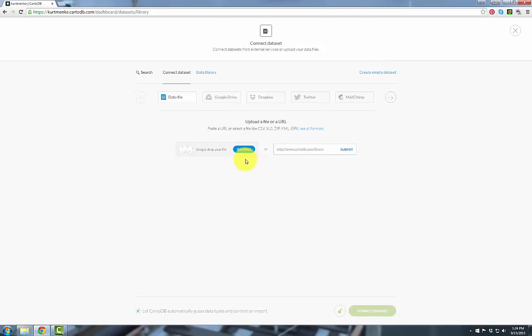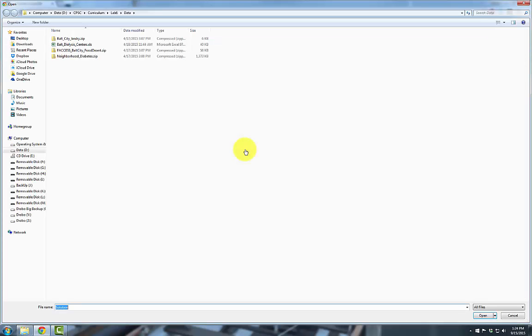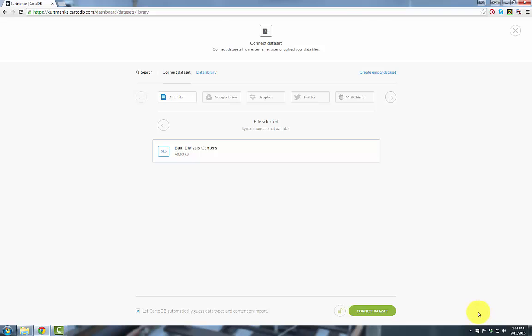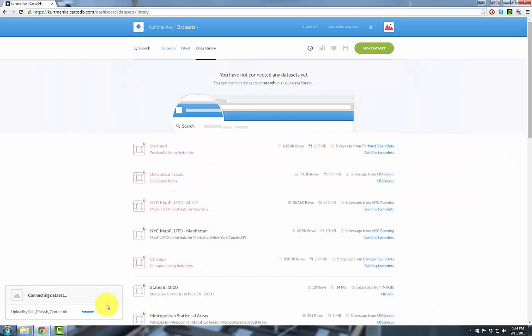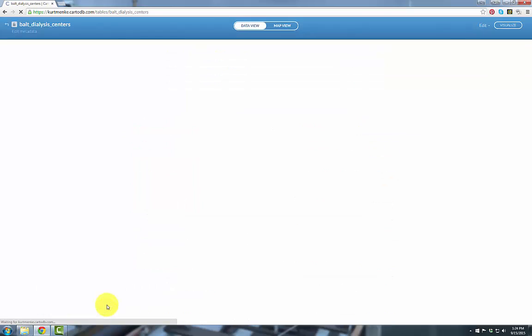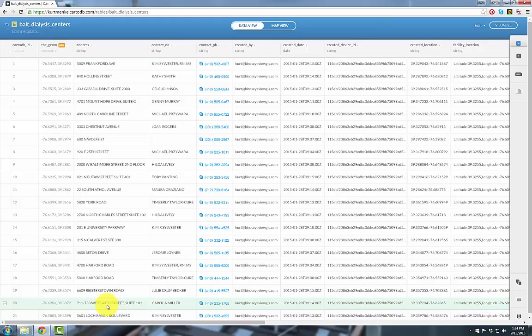As we saw, my data is a local Excel spreadsheet, so I'll click the blue Browse button, and I'll navigate to my Lab 6 data folder and select the Baltimore Dialysis Center's Excel spreadsheet and click Open. Next, I'll click the green Connect Dataset button. While it imports, I'll see the progress bar in the lower left-hand corner. Once the process is complete, the spreadsheet appears in my browser.